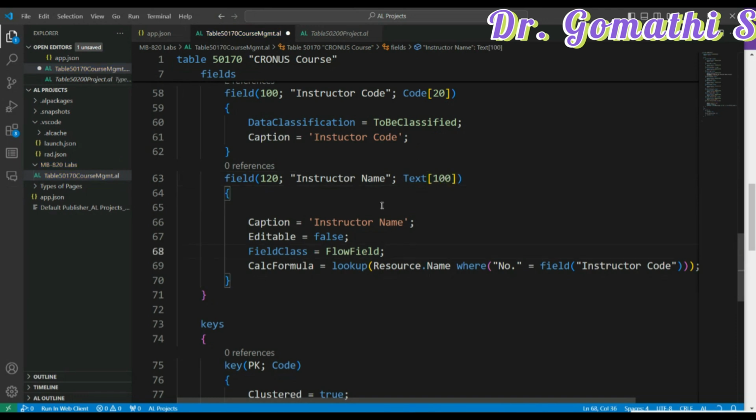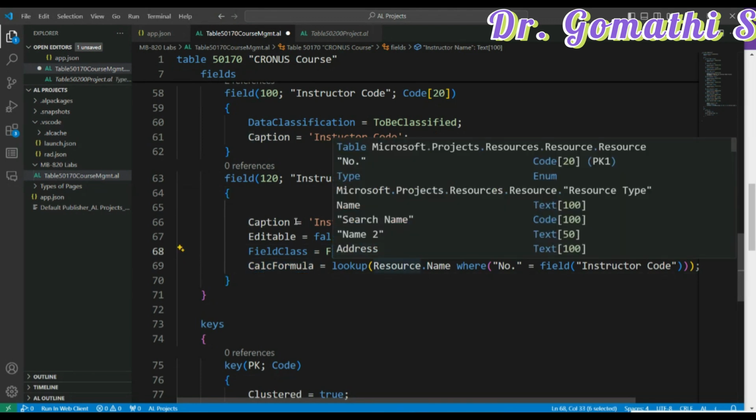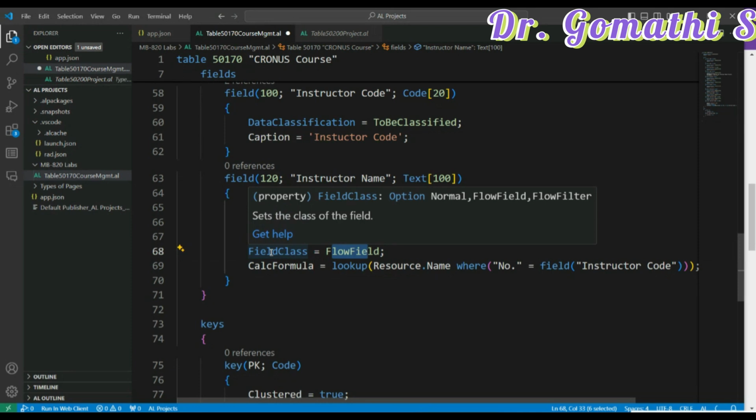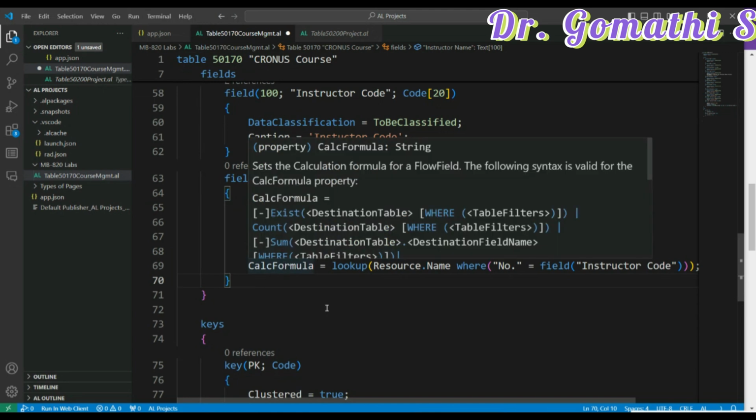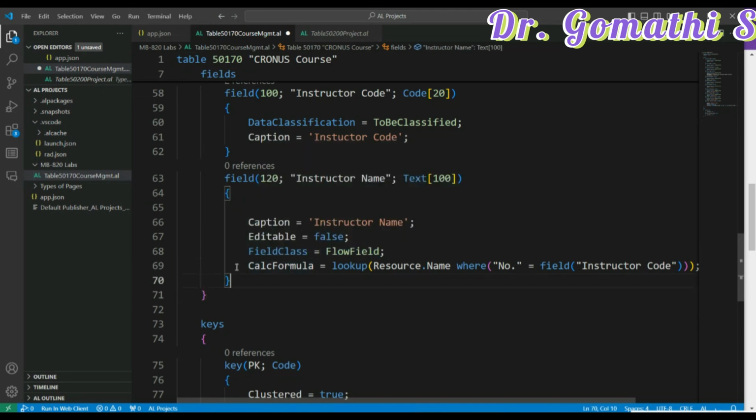Okay, so here you can see that this is an instructor name and I want to make it as a flow field. Flow field is what, you can create every field as a flow field. The purpose of flow field is the dynamic calculation. So on the go, it will just do the calculation and give it to you. If you are assigning something as a flow field, you have to go with the calc formula.